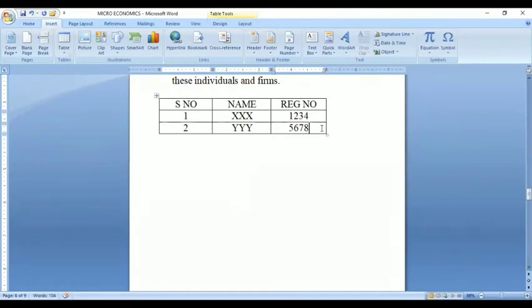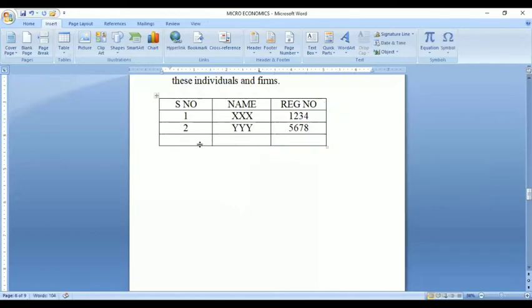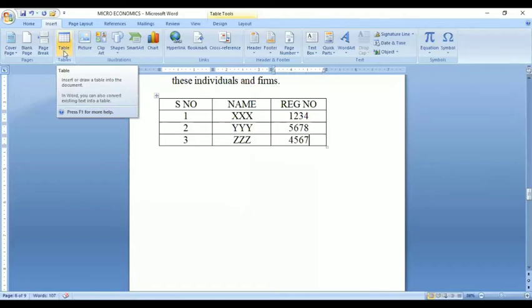Suppose again, click, right click, insert. Suppose I want to add a row now. Insert rows below. Like that, one more row will appear. Like this, one more row will come. You can add third, number 3. Here, ZZZ. 4, 5, 6, 7. Like that. Understood? So like that you can use insert table, column, row. Insert, you have to go to Table and you can draw table and use.